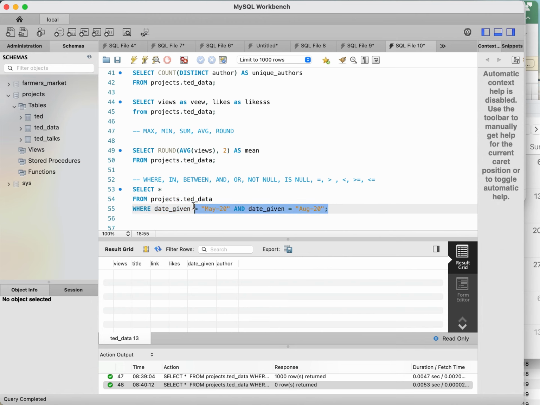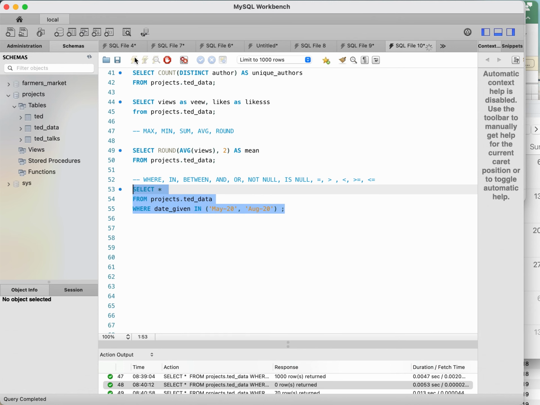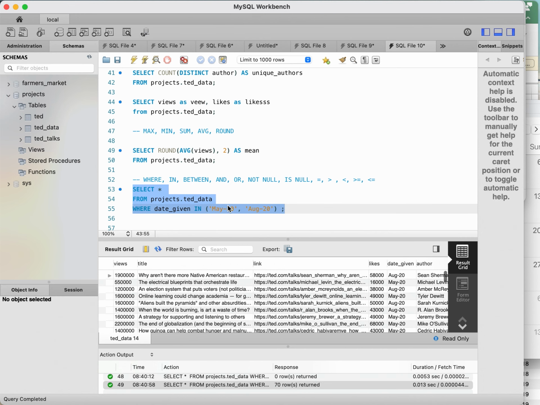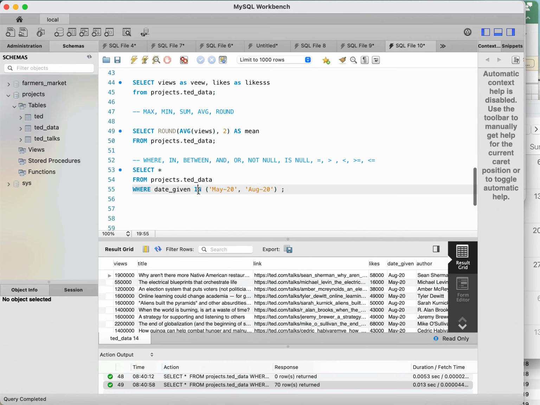Let me see. Yeah. So I don't know why that AND did not work. Perhaps I was using a double quoted string. Yeah, so I use a single string here using the IN operator at this point. So we see where date given IN. This is the same as writing where date given is equal to May 2020 and date given is equal to August 2020, because you can't write where date given is equal to May 2020 and August. You need to specify the column each time you're using the AND operator or the OR operator. I mean, that's what I'm trying to say.